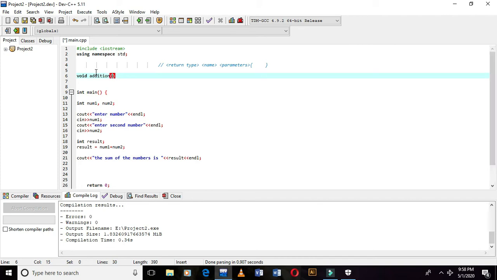And what parameters? Parameters will be placeholders. So I'll specify that we're going to take two integers.